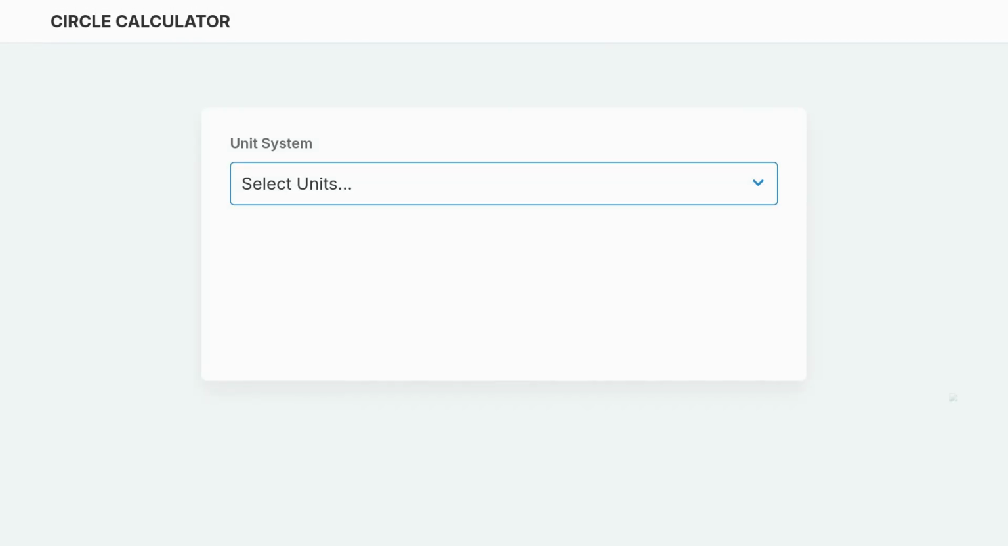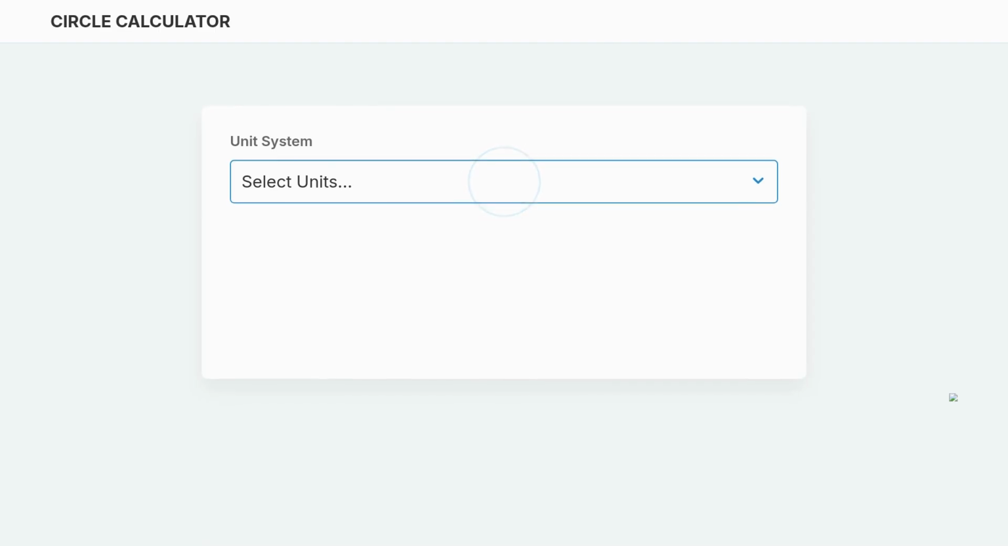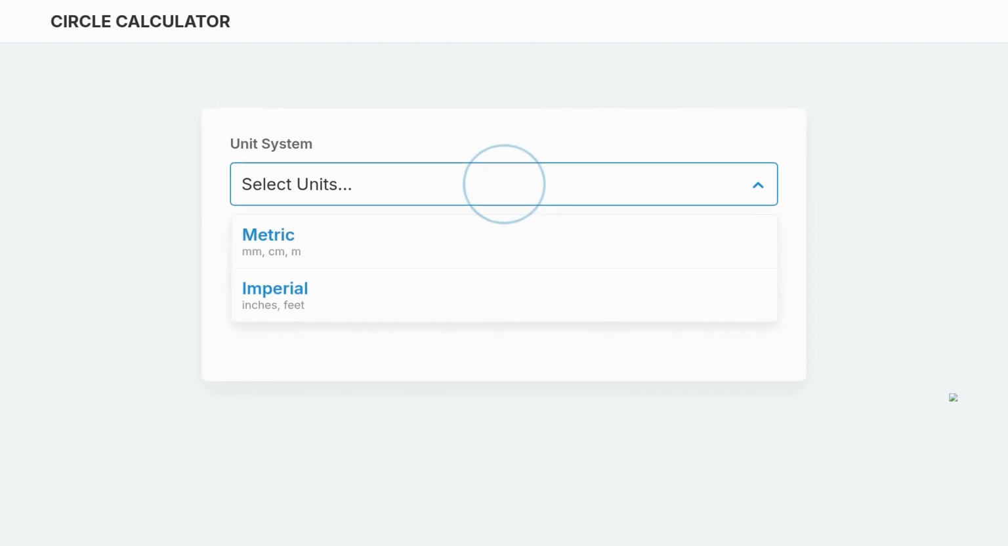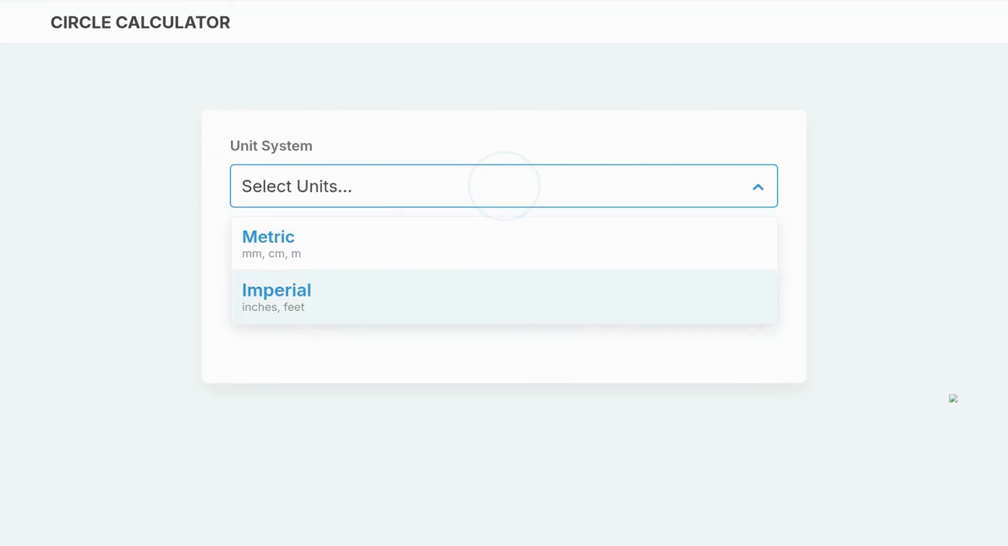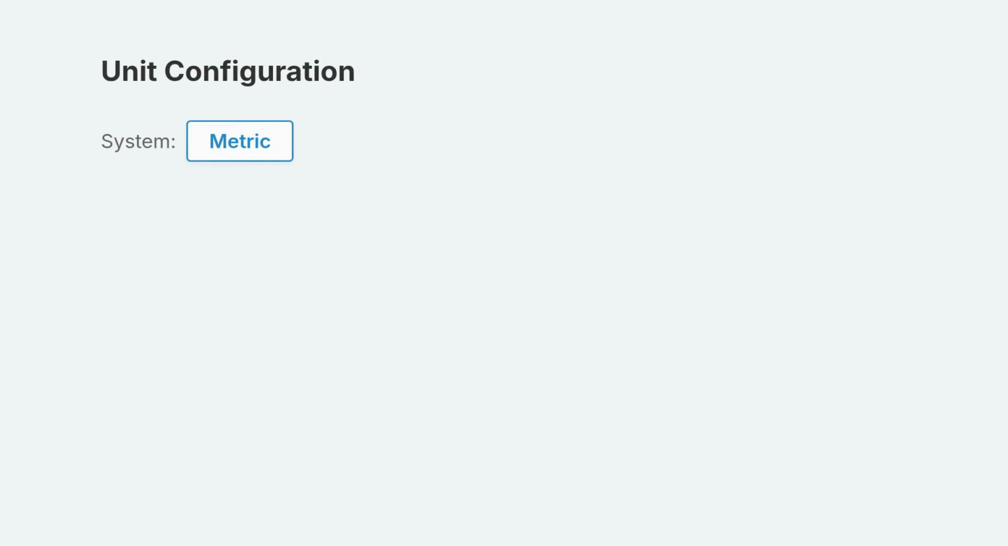The calculator has a unit system drop-down menu with two options: metric, which uses millimeters, centimeters, and meters, or imperial, which uses inches and feet. For this demonstration, I'm using metric.